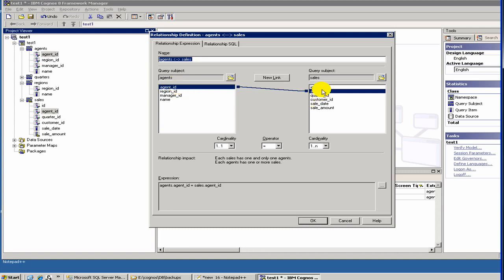So here we already have, as you see, Cognos has already recognized the agent ID and it has already created this relation. So now the other thing is that you have to define the cardinality. Now let's look at it carefully. What it says here is 1:1, meaning it represents the left box. So what that means is that each cell has one and only one agent.